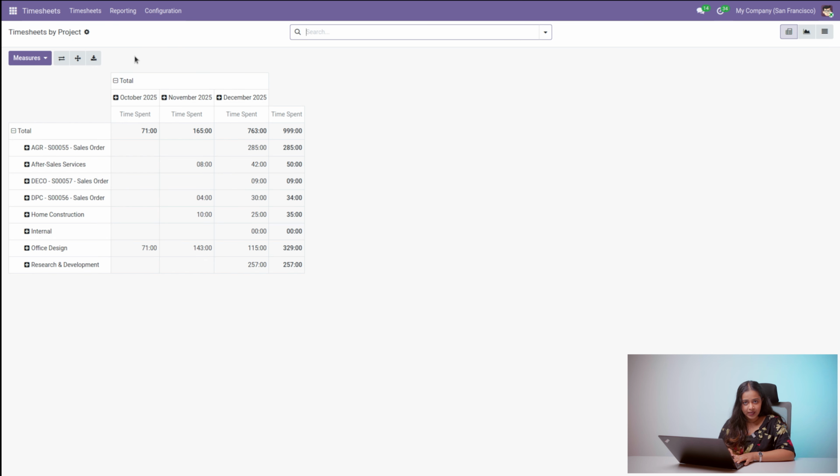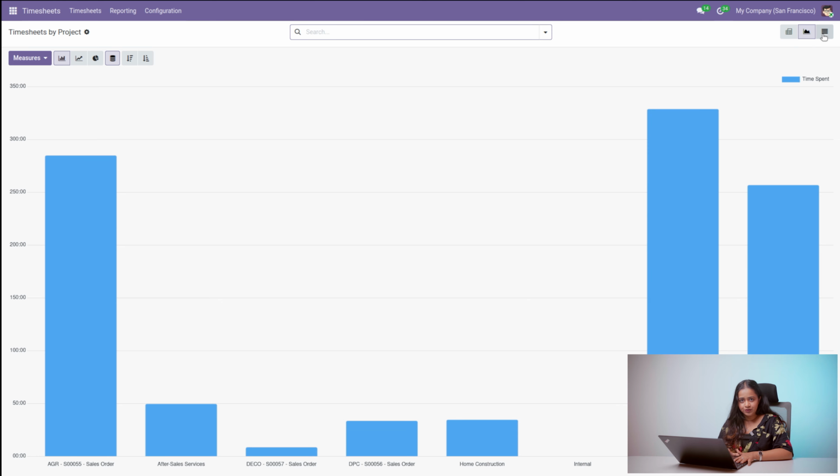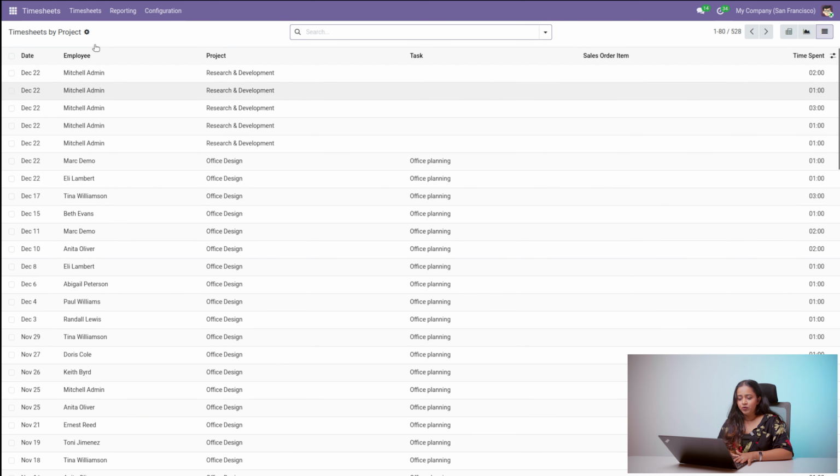Then you can view the timesheet based on different projects. So you can see projects like after sales, you can see the home construction, office design and all. So based on the project, the time spent on those projects for each month can be viewed here. That can be put in the graphical view and the list view. Okay. So that is how you take a look at the timesheet based on project.